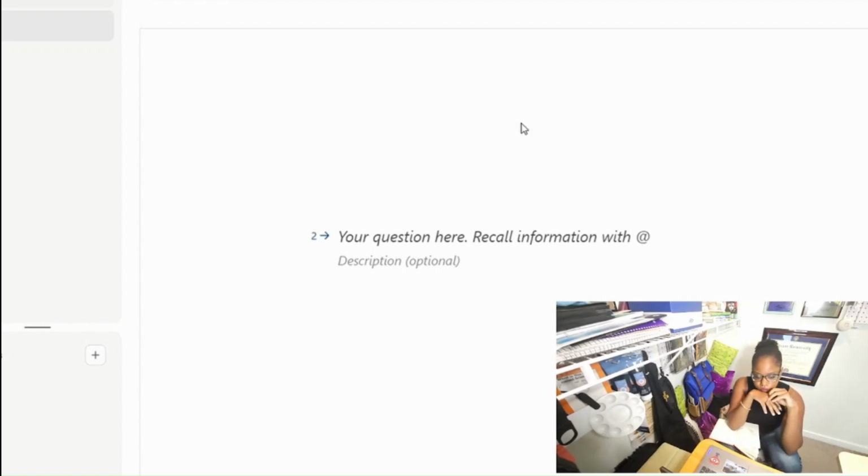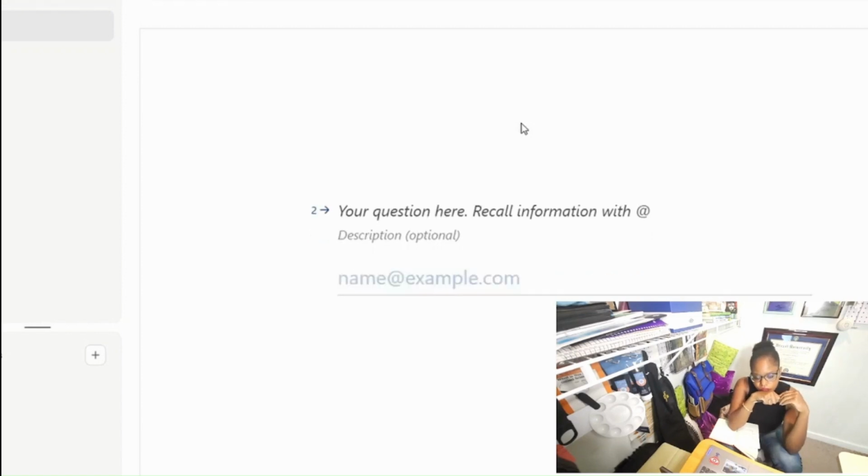Typeform offers a range of question types to suit your needs, such as multiple choice, short text, email, phone number, and even rating questions. To start, let's add an email question since collecting email addresses is essential for a newsletter subscription. Click on the email option, and a field will pop up where you can enter your question. A simple prompt like "Please enter your email address" will work perfectly.